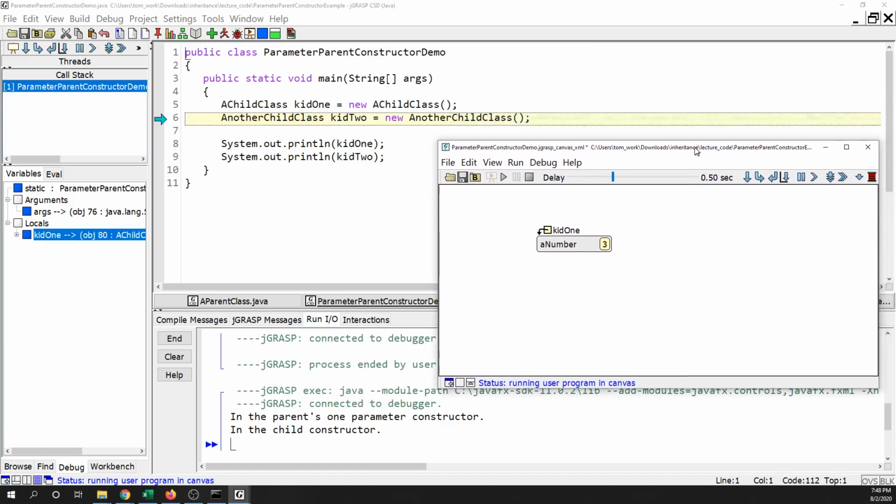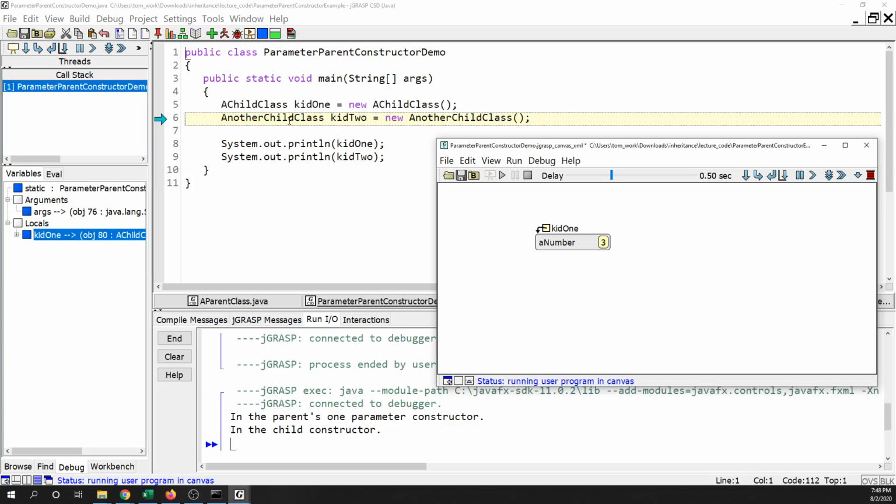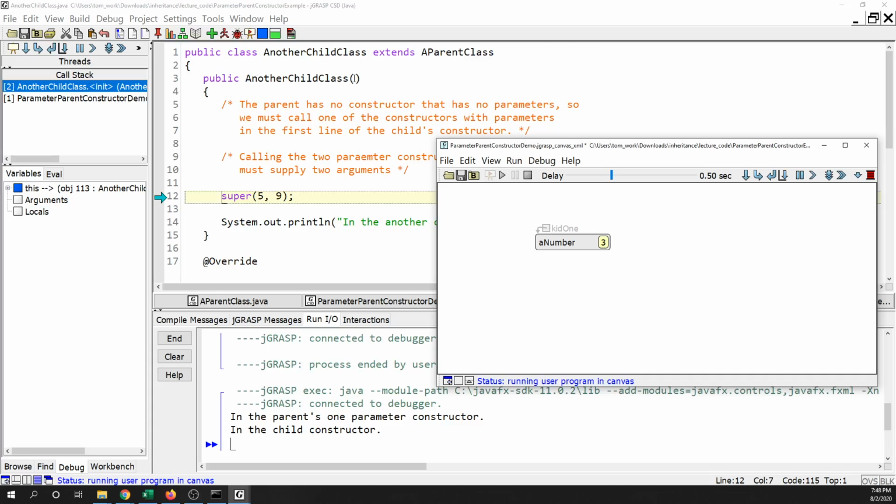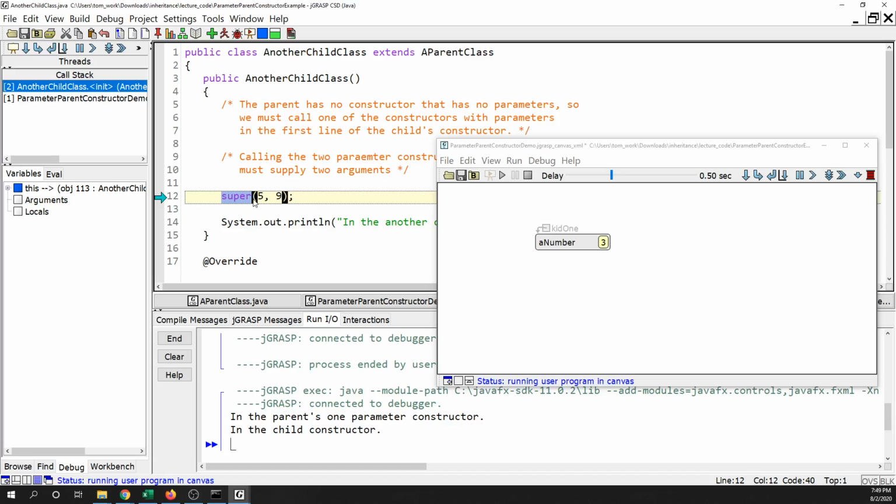Next up is the call to the second class, another child class. We're going to call its constructor. You're going to see it bounce on over to the child class constructor. Here again, the very first line has to be this super line, and here we are supplying 2 int values. This is telling Java, go to the parent class, search around for a constructor that has 2 parameters of type int, and put 5 in the first parameter and 9 in the second parameter. You're going to see that's exactly what it does.